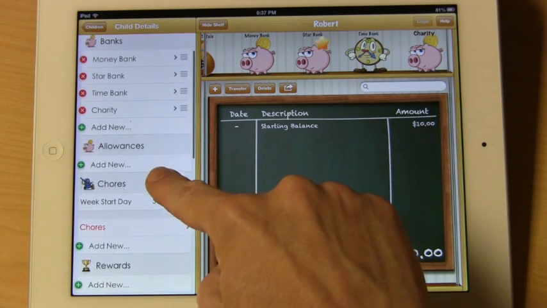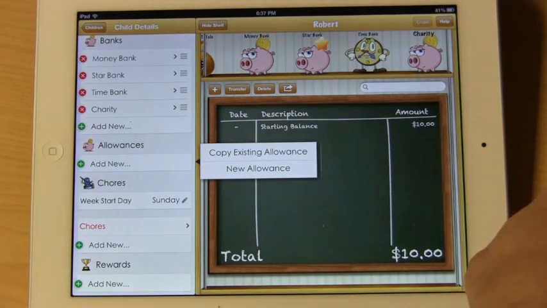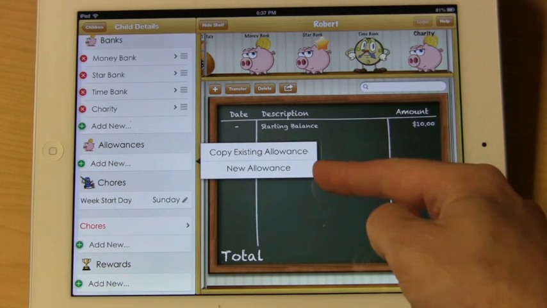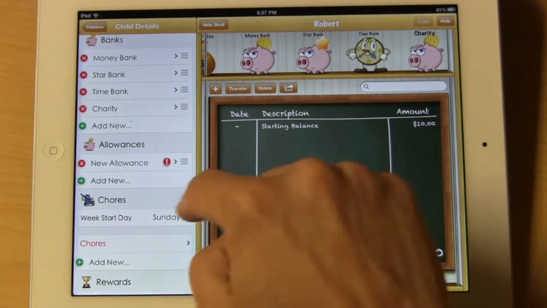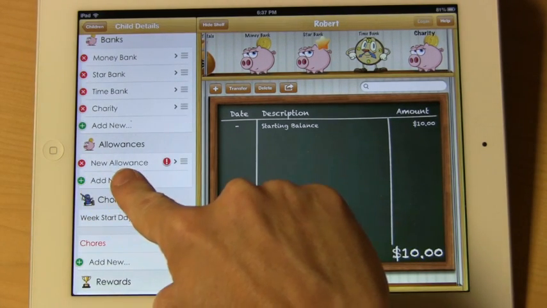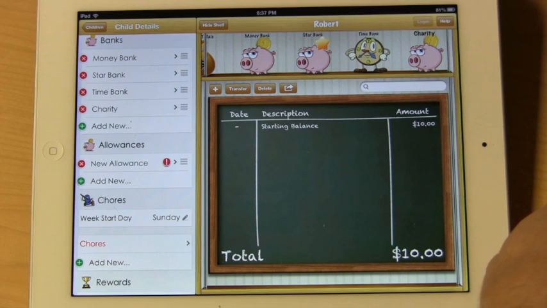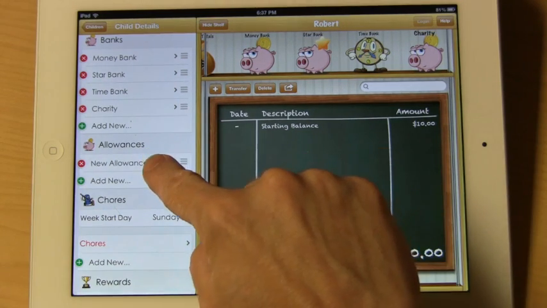Under the child configuration, we're going to select Allowances, Add New. We can copy an existing allowance or select a new allowance. We're going to start with this new allowance. So we have a new item here, it says New Allowance, and you'll notice this exclamation mark. This tells us that we need to change something. Let's go ahead and select that.